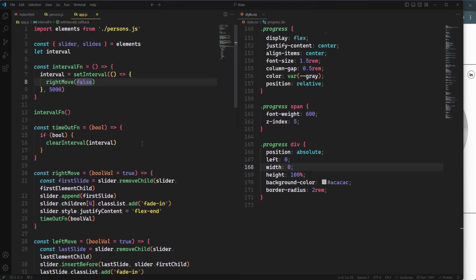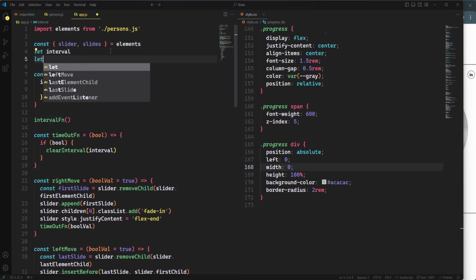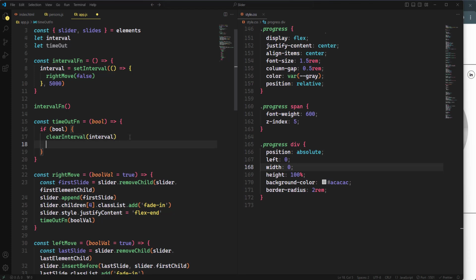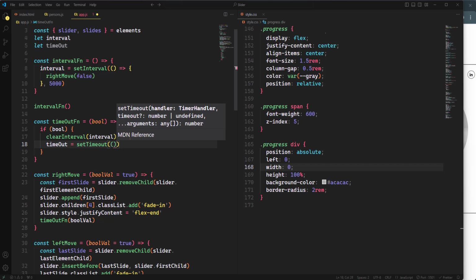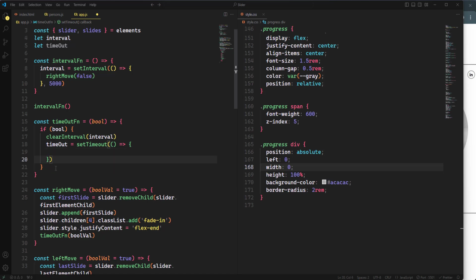I'm going to create a new variable, and it's going to be timeout. Then inside the timeout function, I'm going to insert timeout, and I'm going to use one of the built-in JavaScript methods called setTimeout, which allows us to execute a function after some amount of time. So we need setTimeout. Then we have to insert here a callback function, which will be executed after some amount of time. The amount of time is going to be 5000 milliseconds.